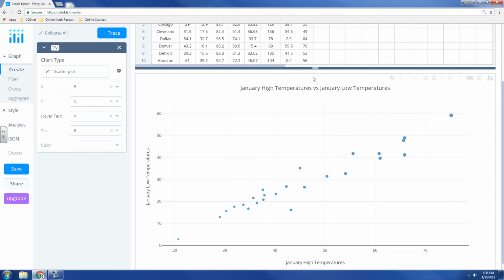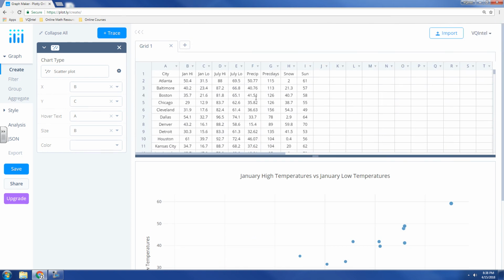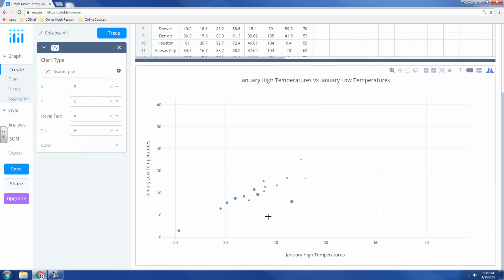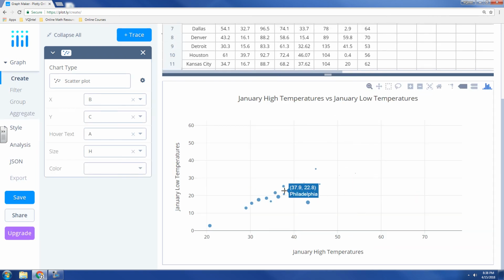But you can also make them bigger based on a different variable. So if we want to say, well, how do high and low temperatures relate to snow? So let's click on snow. That's column H. And so now we see that the big circles, those are the ones that have the most snow. The little circles are the ones with the least amount of snow. Now, unfortunately, this is a little bit, there we go. That's a bit better. And in some cases where there's almost no snow, the cities are almost invisible. So we almost have to take that away. There, that's a bit better.